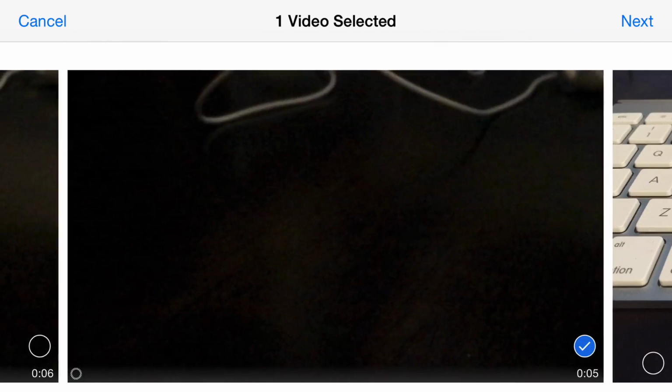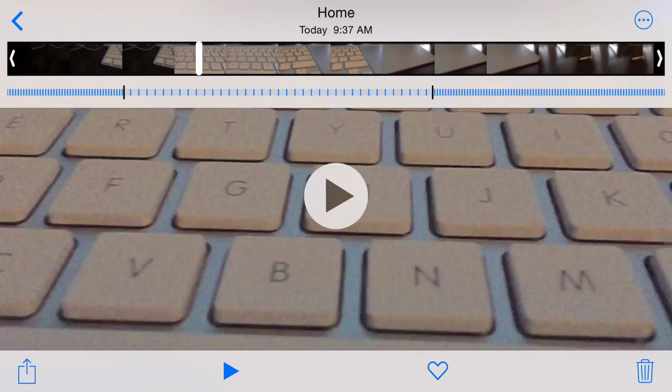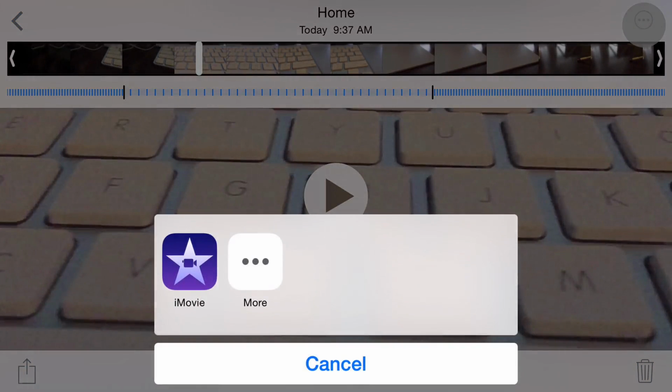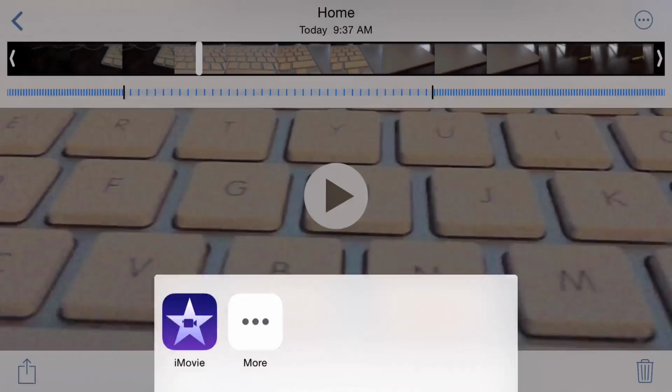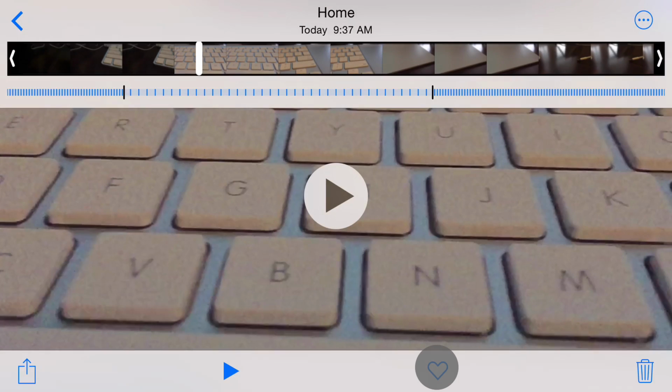I'm going to back out of this real quick. Now I'm going to press the button on the top right. What this does is allow me to export it into an actual iMovie video or app. And if I'd like, I can favorite it, or I could delete it. It's up to me, however I want to deal with it.